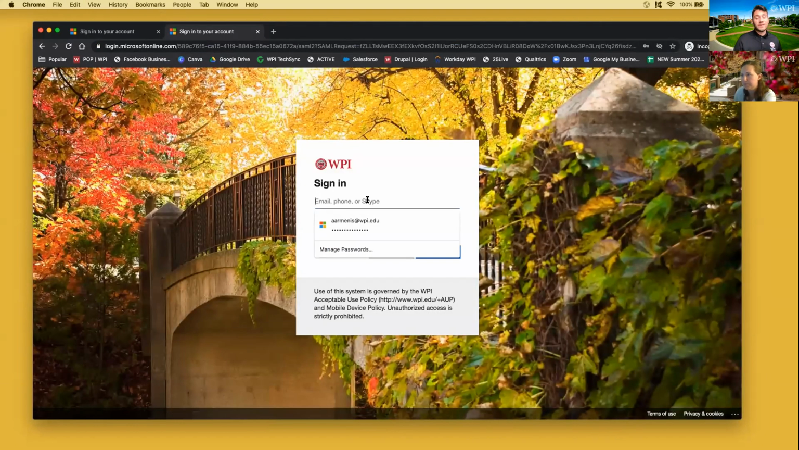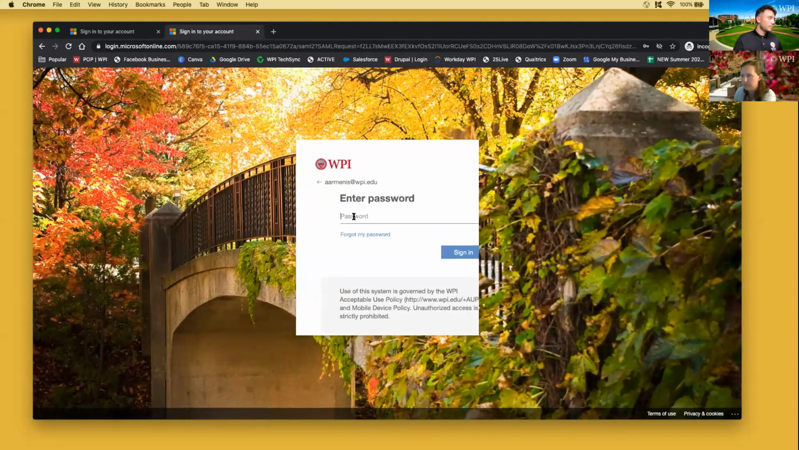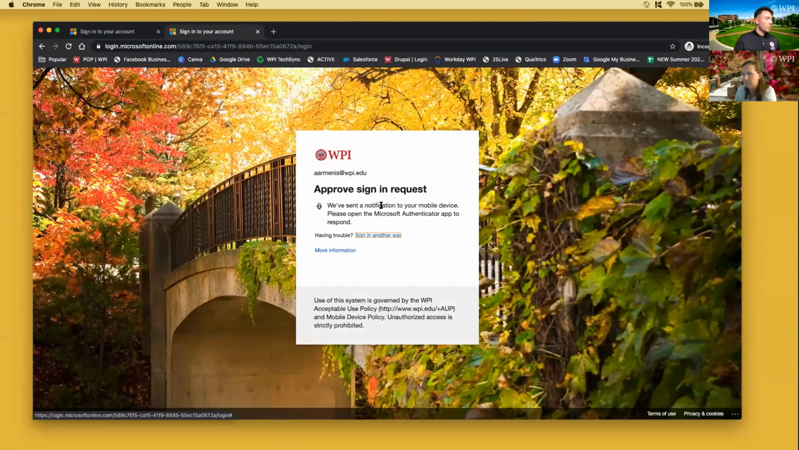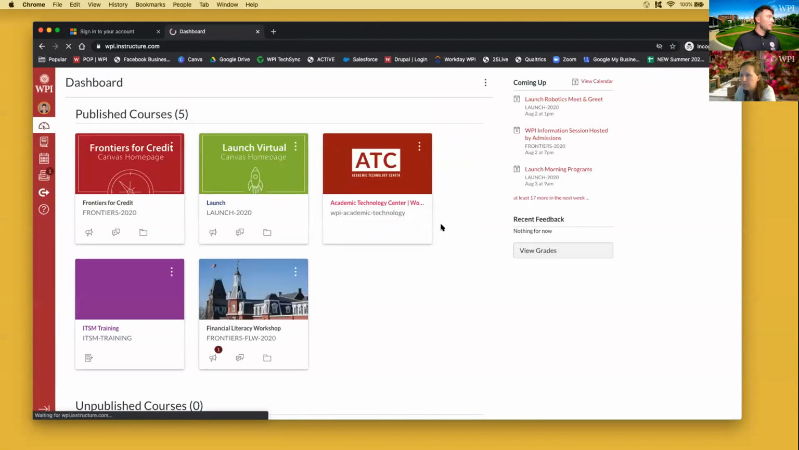And when you sign in, it's very similar to Zoom. You're going to be signing in using your WPI credentials. You will also approve one more time using multi-factor authentication. And what will happen is you will be introduced to this main screen page right here.